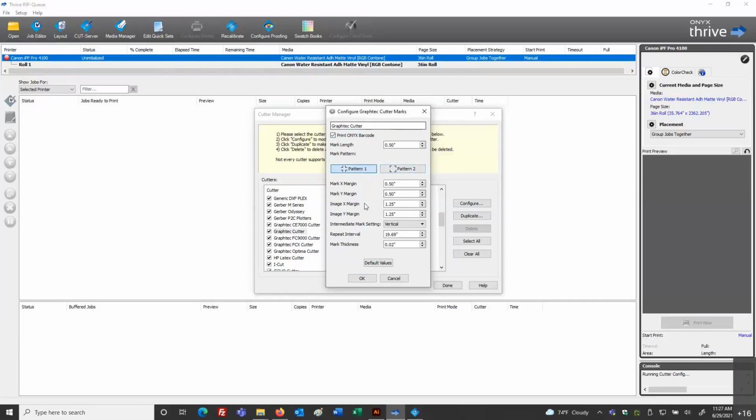And then we have some controls for a mark X and Y margin and an image X and Y margin. The mark X and Y margin is the edge of the sheet to where the mark is going to print. The image X and Y margin is the edge of the sheet to where the image is going to start. So if we think about this, it's the distance from the mark to the image. And again, you may think I want to be optimized and get the most out of my media, so I want to reduce this as low as I can.